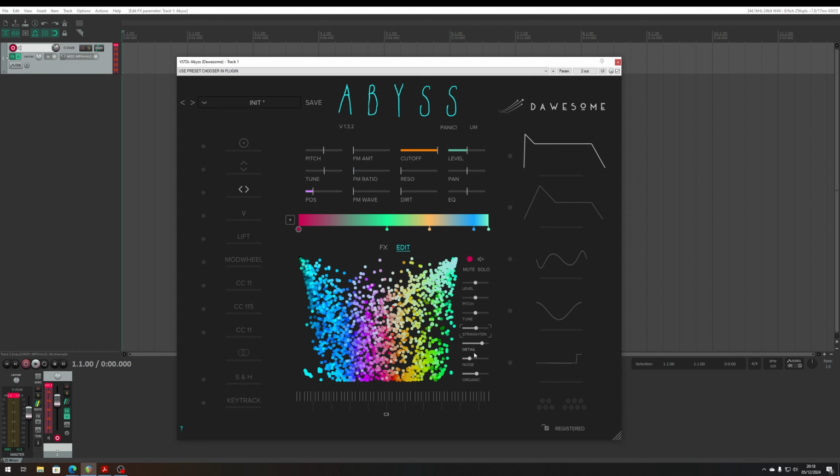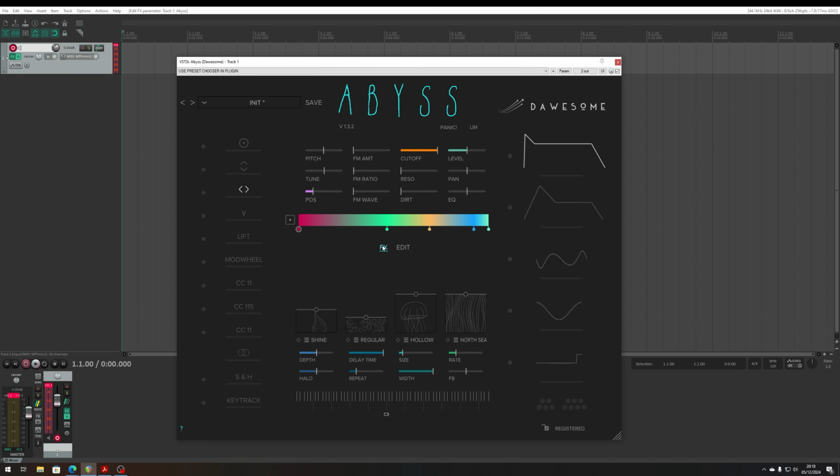Sadly, these parameters can't be automated once you have it selected. That could have added another layer of complexity. At the same time, I think complexity in that sense is not really what this synthesizer is about. So I can respect that decision.